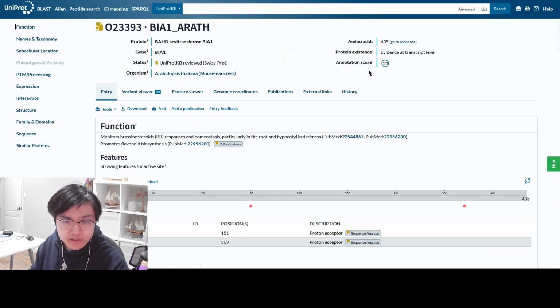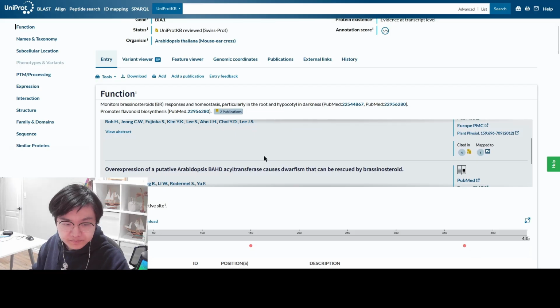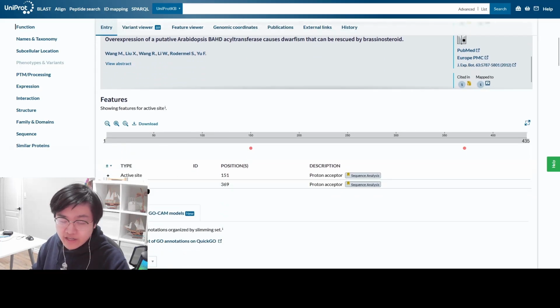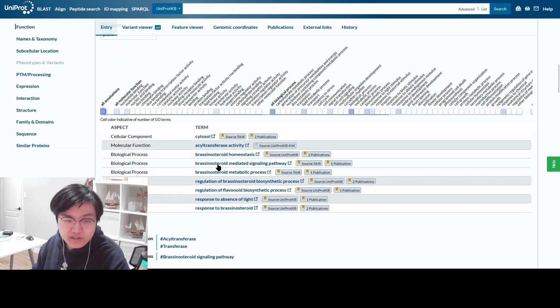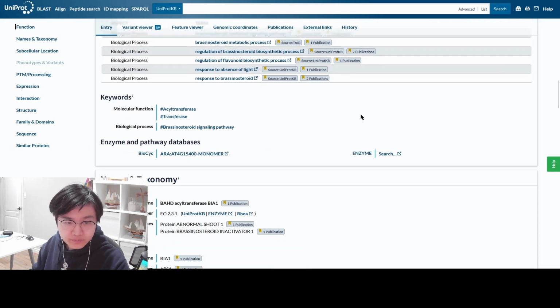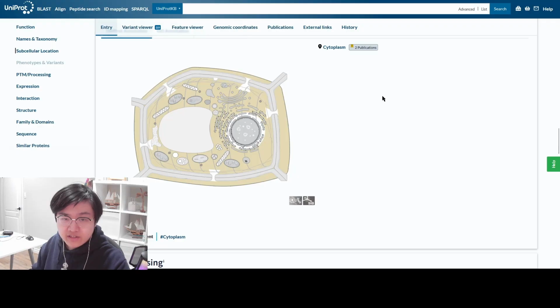And if we examine the first result here, we can see that this particular gene that encodes the enzyme has been manually reviewed and annotated, and has an annotation score of 5 out of 5. So we can see that the amino acid chain is 435 long here, and we can clearly see that its functionality is present with citations. We can see that we know its active sites, so it has 2 proton acceptors and the location within the amino acid chain. We can see further documentation of its functionality here with citations again. We can also see its location within the cell. So in this case, the enzyme is found in the cytoplasm.